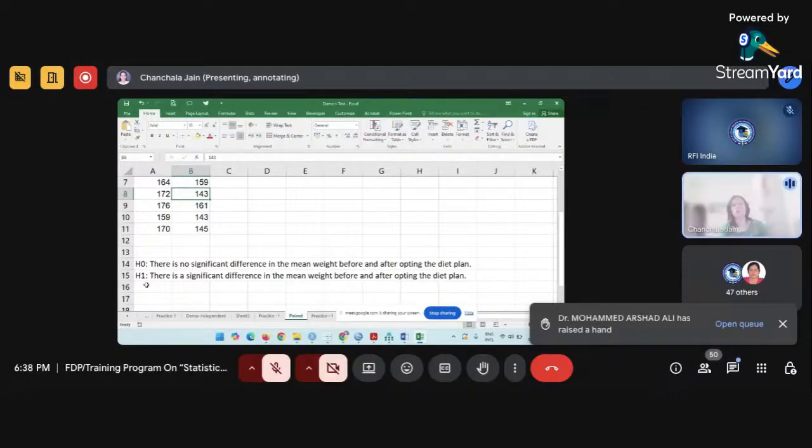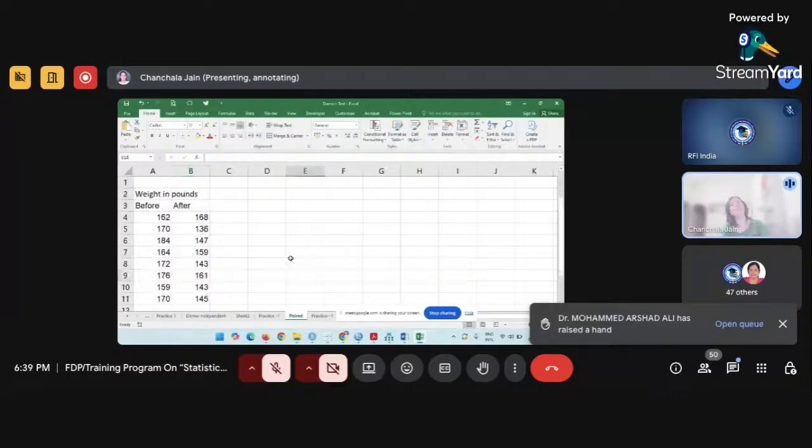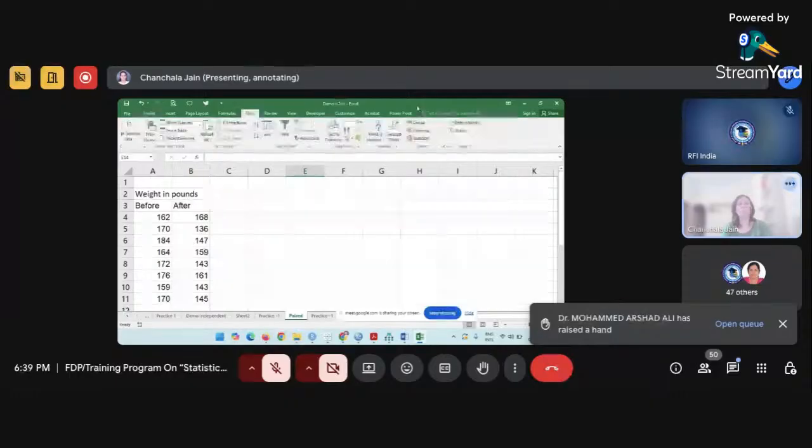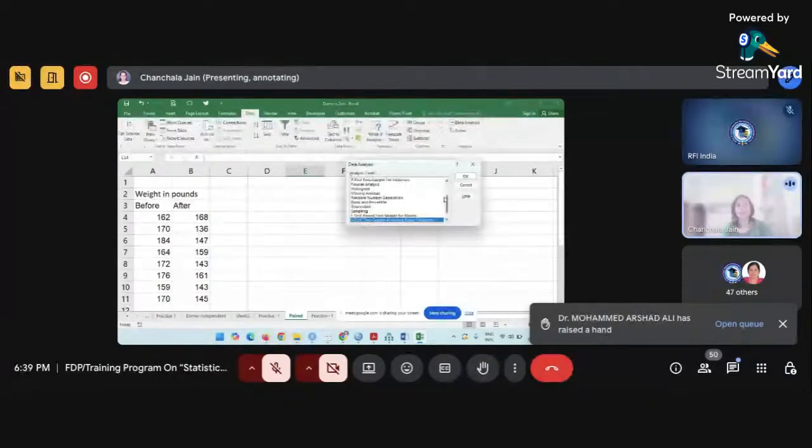Done. Now, if everyone has written and noted down the hypothesis, we'll now see how to perform the paired t-test. For that, you need to go to the Data tab, Data Analysis ToolPak, and select the first option in the t-test category, which is t-Test: Paired Two Sample for Means. Done? Click on OK.